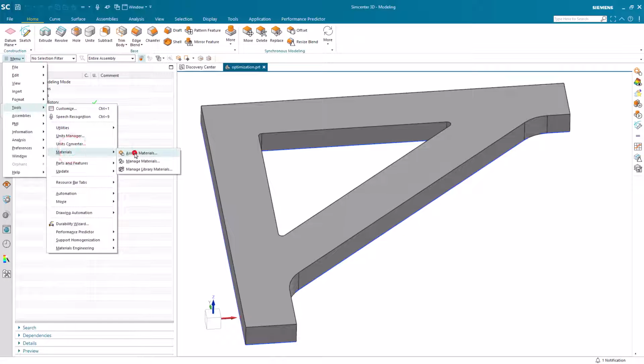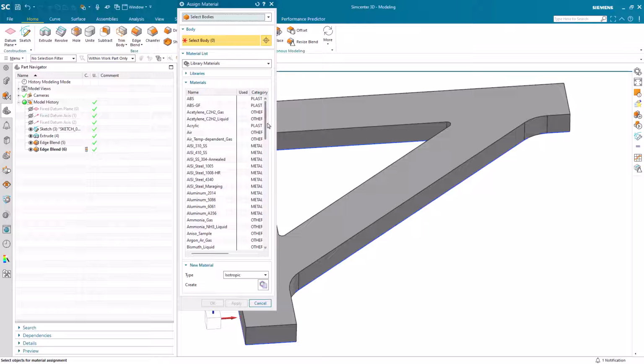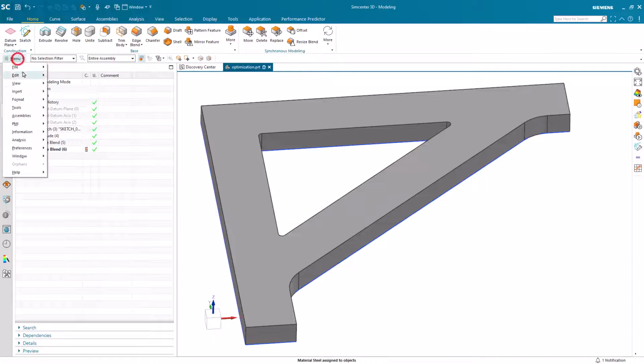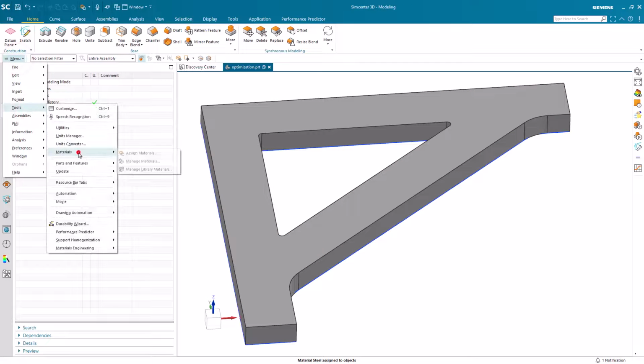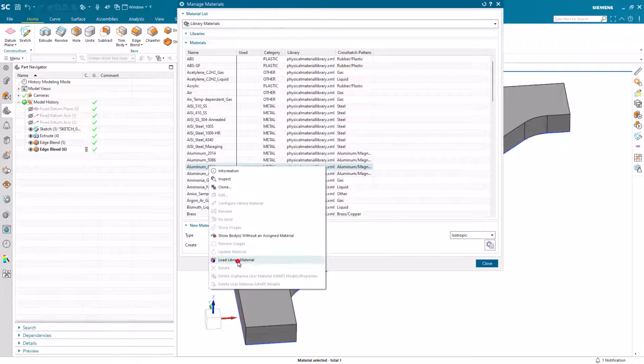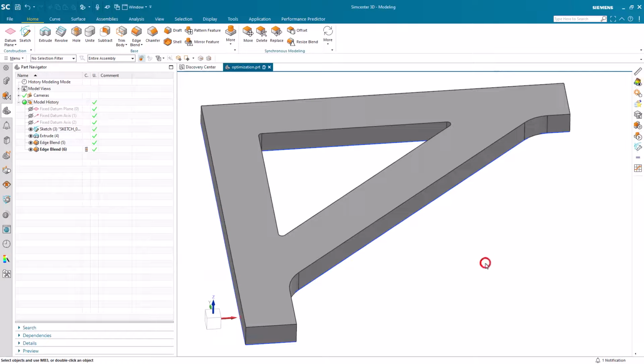Let's look at how to use the Design Space Explorer with Simcenter 3D. Here we have a parametric model of a bracket, and we'll begin by assigning a material property to it of steel. And because we'd like to optimize on two different materials, we'll also load aluminum.